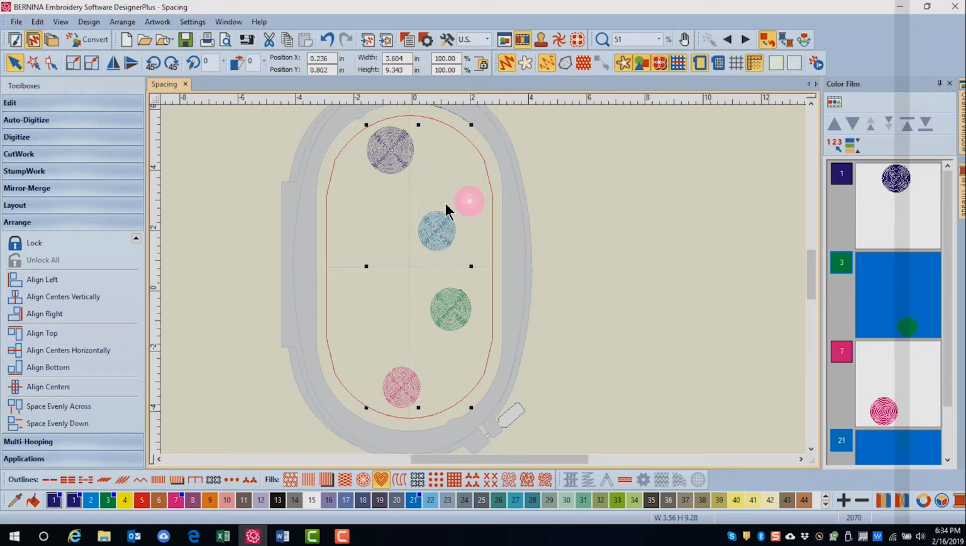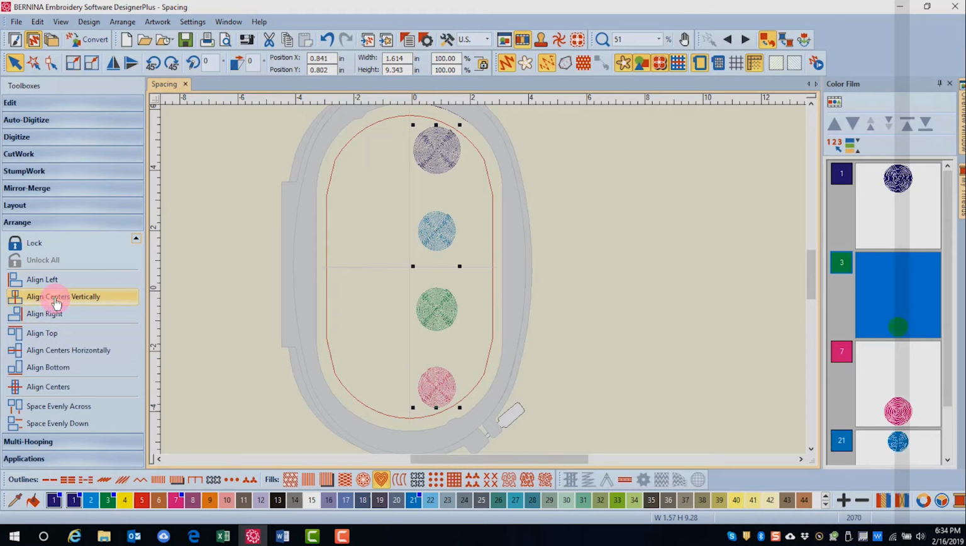Now notice it did not align centers. If I wanted to align the centers vertically, I would have to click on Align Centers Vertically, and then they would be both equally spaced and aligned.